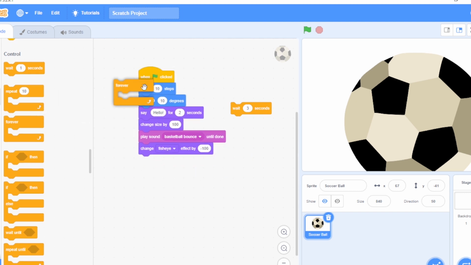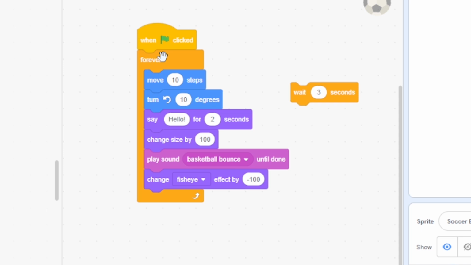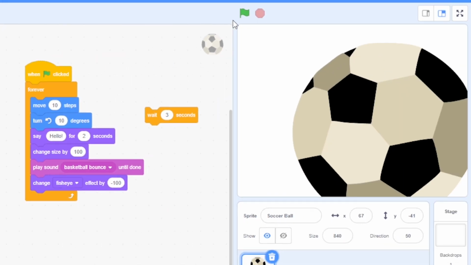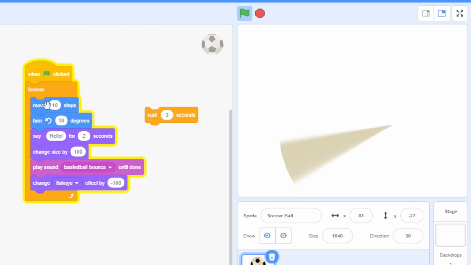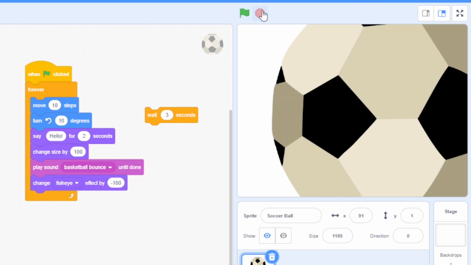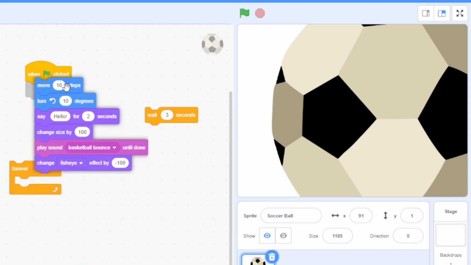Now what this one does is that when this flag is clicked, all these functions continue occurring forever. As you can see, it's called the forever function. So if you click it, forever and ever it will continue moving, turning, saying hello, changing size, playing sound, and adding this effect. So I'll just stop that. So if I remove this and bring it back.